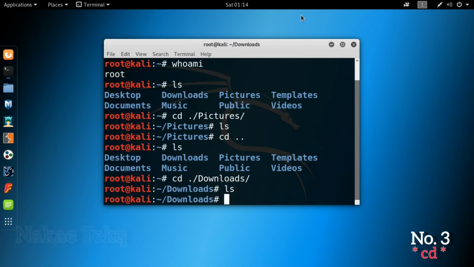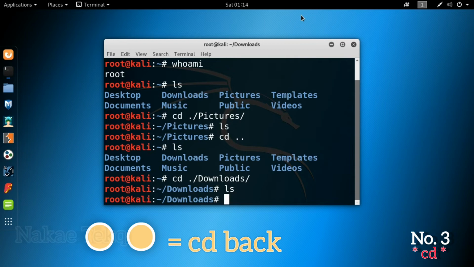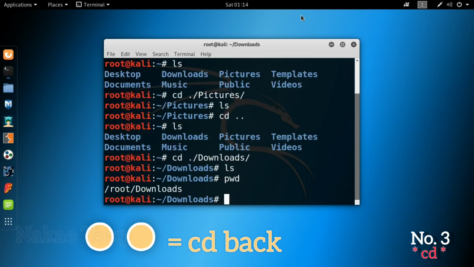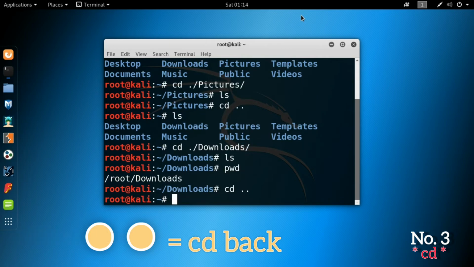Yeah, we are now in the downloads folder. If you want to move back, you use the double dot to move back from where you are standing. When we do pwd, you can see that we are in the downloads folder. Now we want to move back to the root directory. We use cd then dot dot. The dot dot means we are moving one level up or one level back.